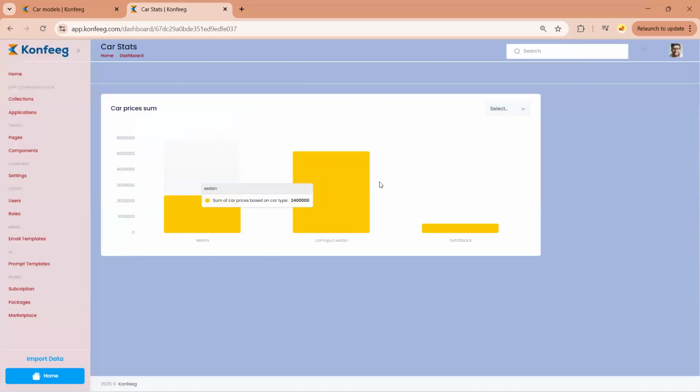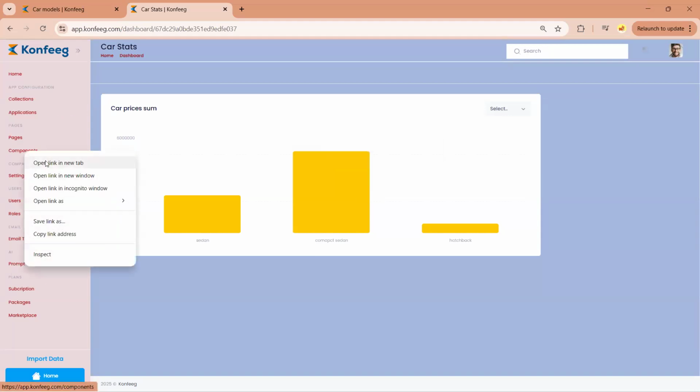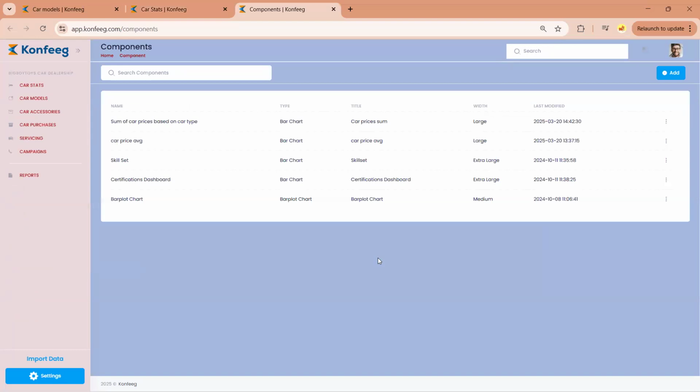So the aggregation, we've seen yesterday that this can be seen as a report also, right? But visually, if you represent it, it is easier to compare. We see that for the compact sedan, the total of the prices is very high, compared to sedan, and hatchback is the least. So for comparison purposes, this is very easy. So that is the purpose of using the components. Now, what else can we do with the components? We'll just go through that.